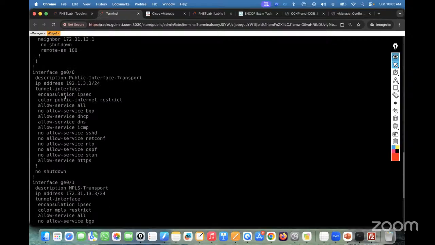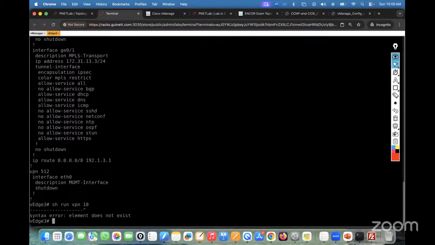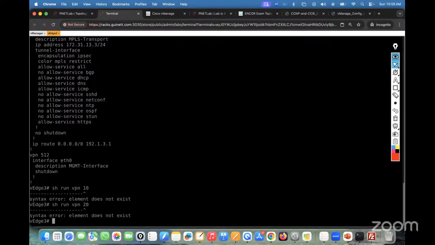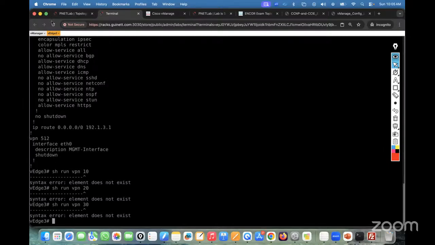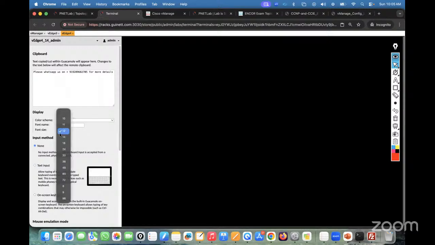See, there is no LAN VPN configuration available. If you run show run VPN 10, no VPN. VPN 20, no VPN. VPN 30, no VPN. So I have to build this from scratch. I have to do these configurations from scratch. Here also you go there.